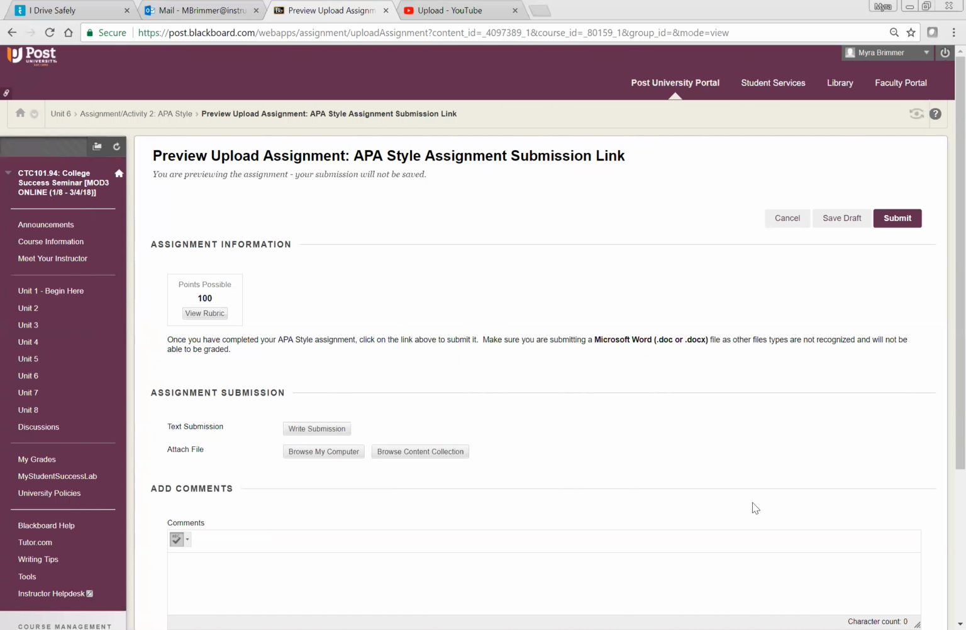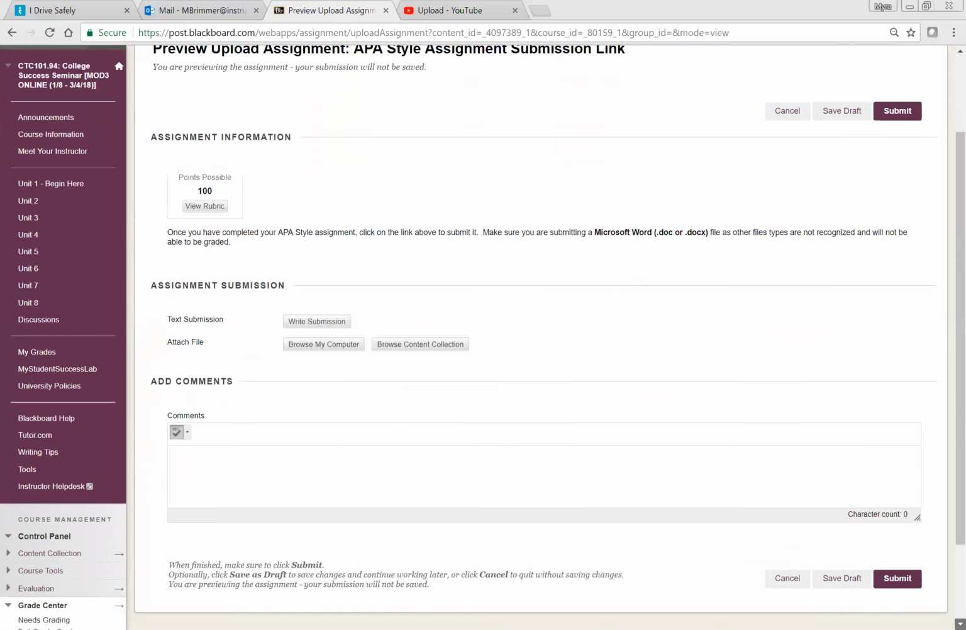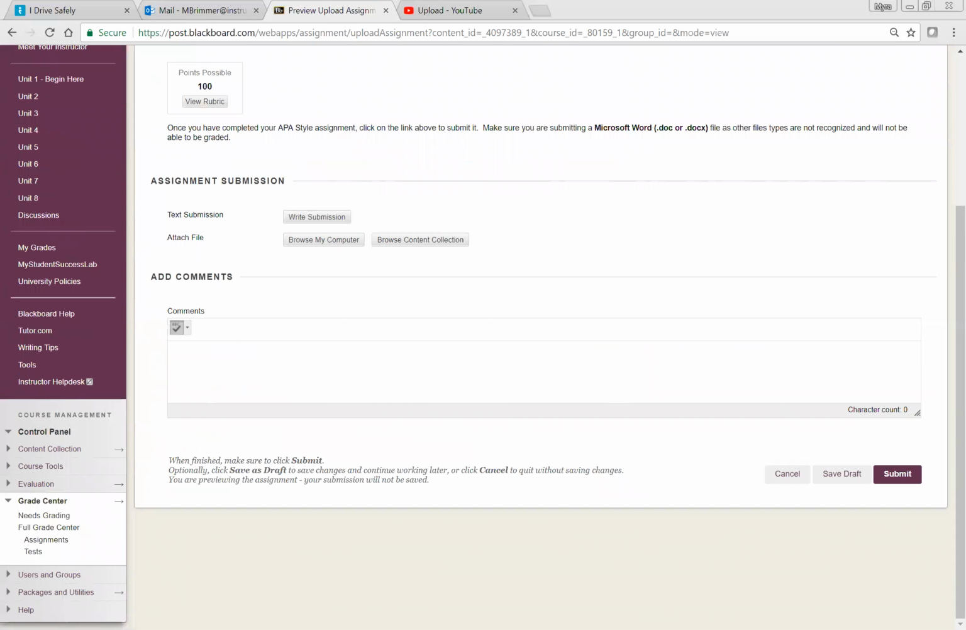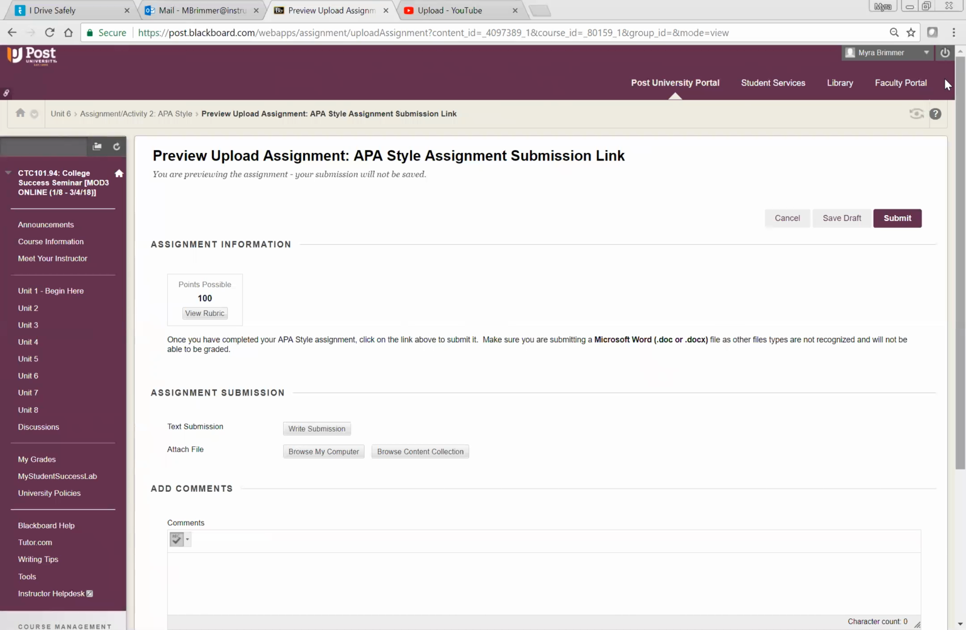Once you've selected it, you can come down here and you can choose to write comments, or you don't have to. And then you submit your assignment by pressing the submit button. That will get your APA paper submitted to me to where I can get it graded for you.